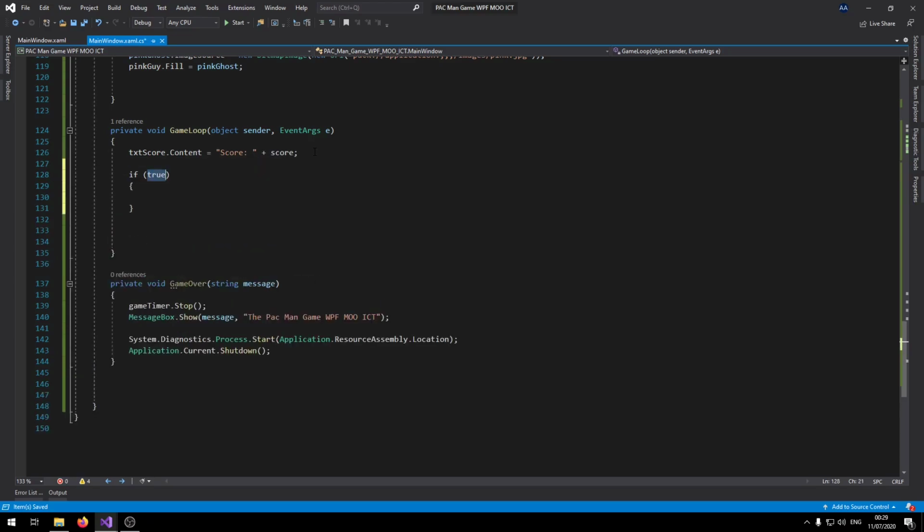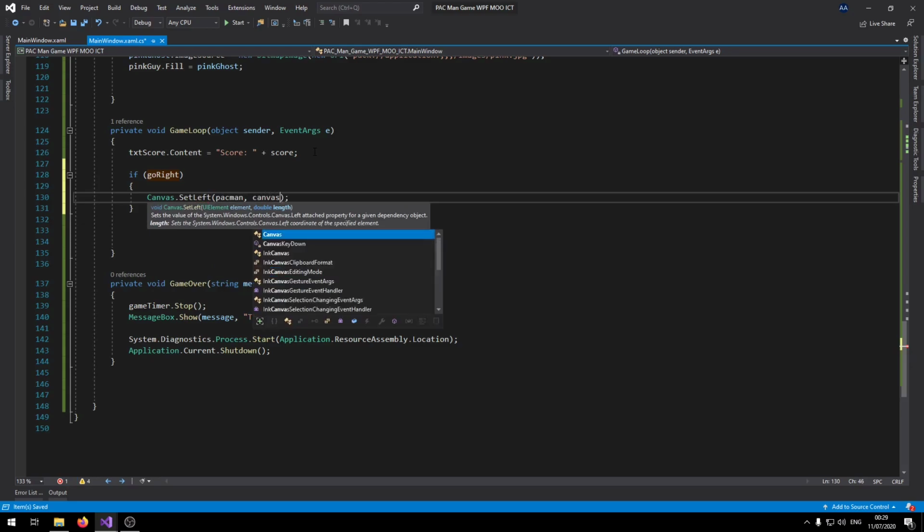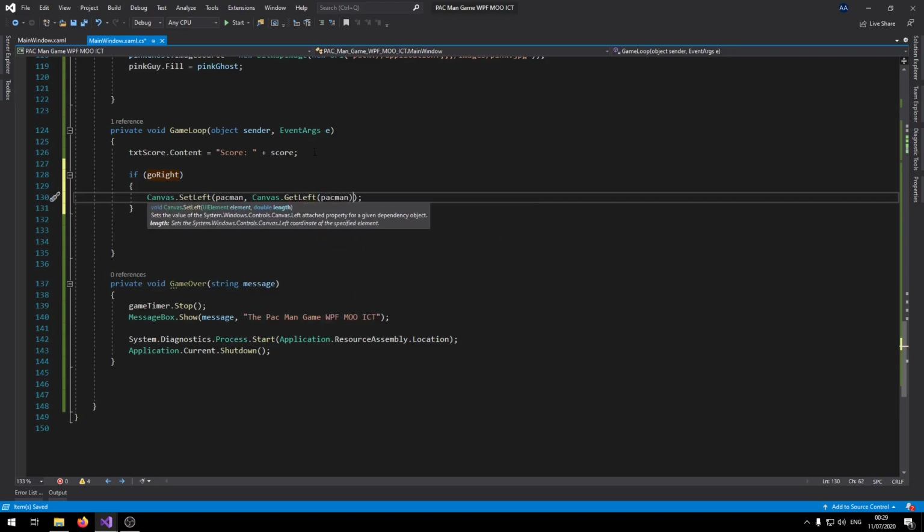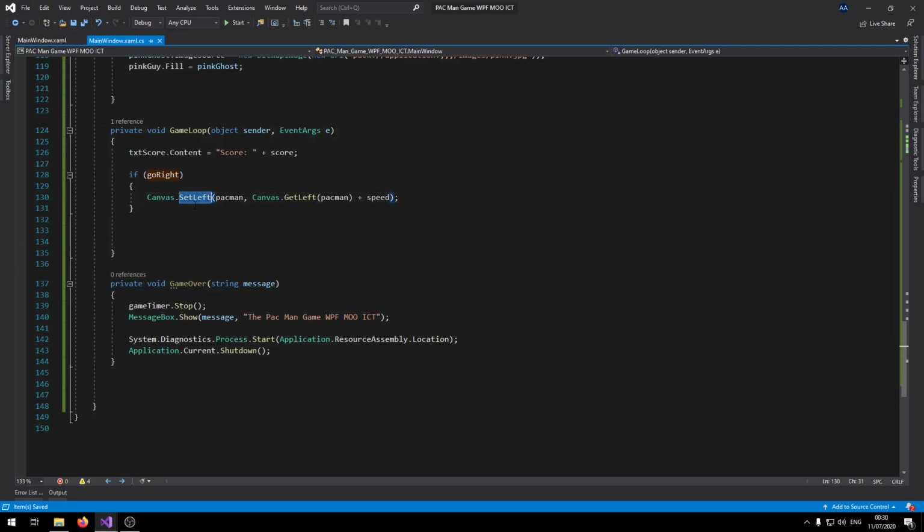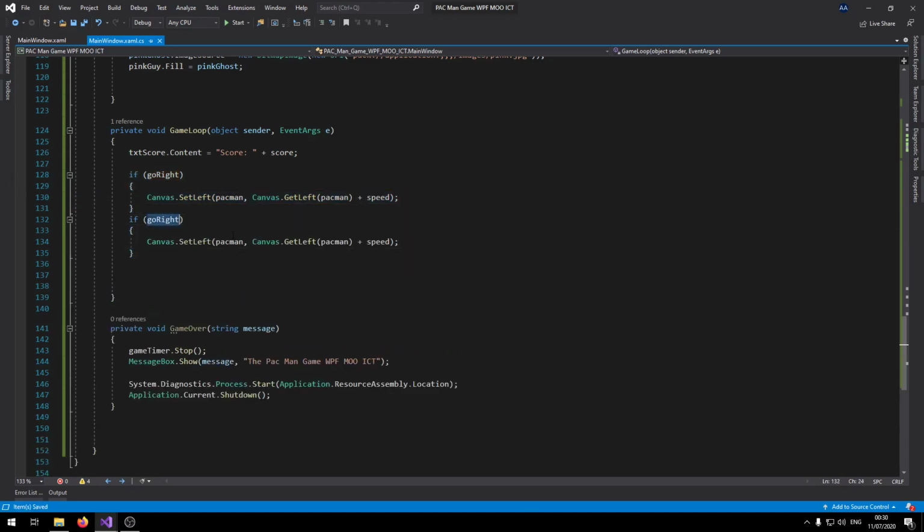Okay, so let's say for example here, if go right, then we'll say canvas.set left to find the PacMan rectangle, then canvas.get left of the PacMan rectangle plus speed. So that's going to set the left position of the Pac-Man rectangle to move towards the right, so that's why we're setting it with a plus. I'm going to copy that one, set that one to go left. In the go left, we're just going to set it to minus.